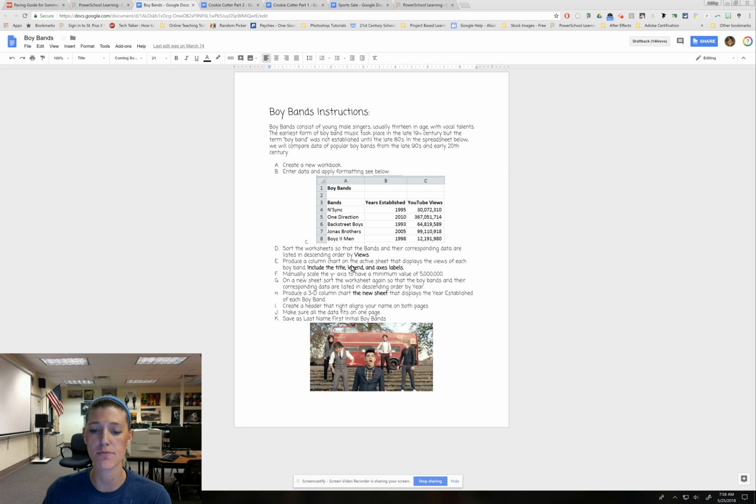You're going to produce a column chart on the active sheet that displays the views for each of the bands. So you're going to make a column chart using that data that you just sorted. Again, I don't want the years on there, just the views. And you need to include a title, a legend, and axes label, which you should do on every chart, whether I ask for it or not.